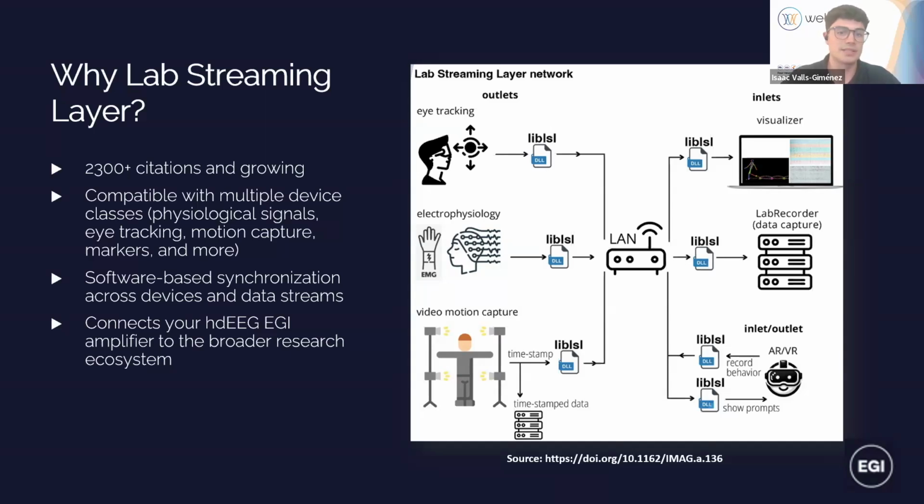Its main advantage is how it handles synchronization across all of those hardware devices and multiple streams on the network. It's basically getting these multiple devices to agree on time, which is generally difficult. LSL solves that by using a network time protocol, which continuously corrects for clock offsets and drift, with no dedicated hardware or complex manual configuration needed.